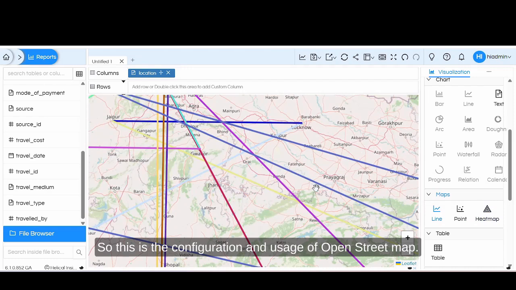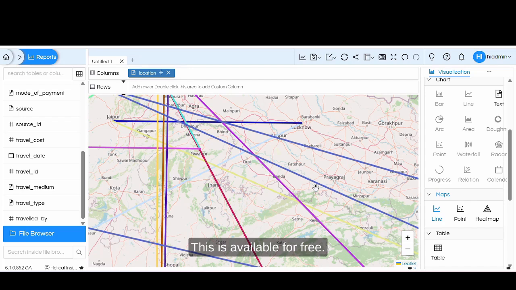So this is the configuration and usage of OpenStreetMap. This is available for free. Hope you are clear with this.